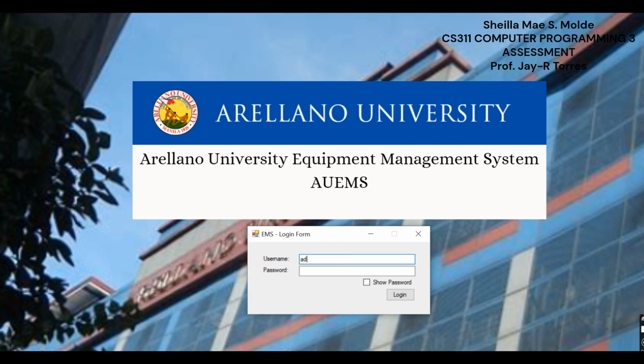First, we are going to log in using the admin access. I'm going to type here admin, and then the password. But first I will be showing you the wrong credentials, for you to see what message you will receive once you type in a wrong credential. You also have the show password option, where you can see the password that you're typing, to double check that the credential you typed is the correct one.